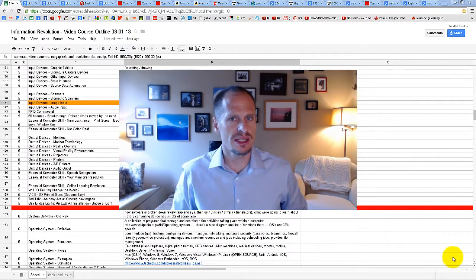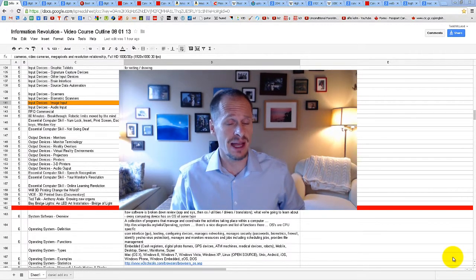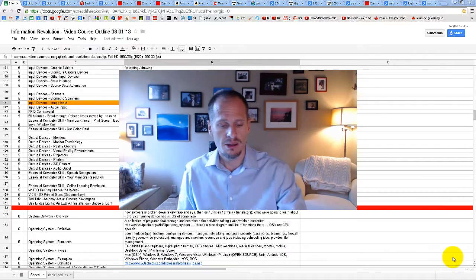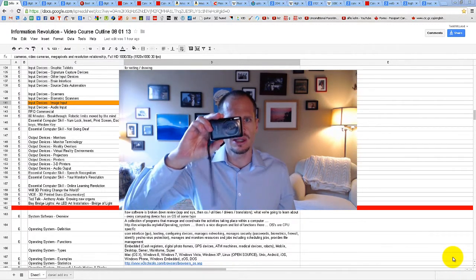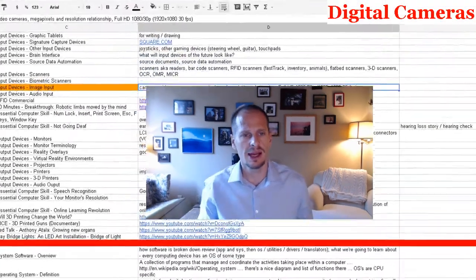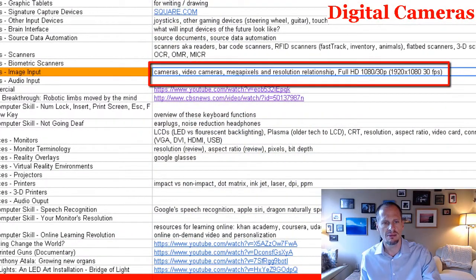And while we could just take a picture and scan it on a flatbed scanner or something like that, a more common way to get images and movies into a computer is using a device like this, a camera. So we're going to look at cameras, video cameras, megapixels and resolution and the relationship between that. And we're also going to look at what it means to be full HD, high definition, and 1080p, 30 frames per second, that kind of a thing.